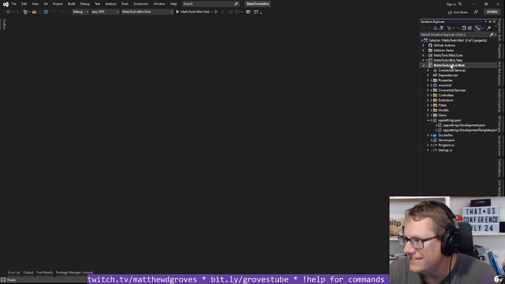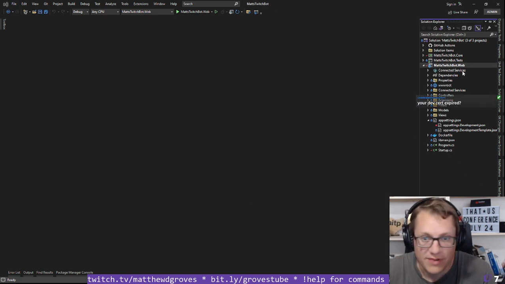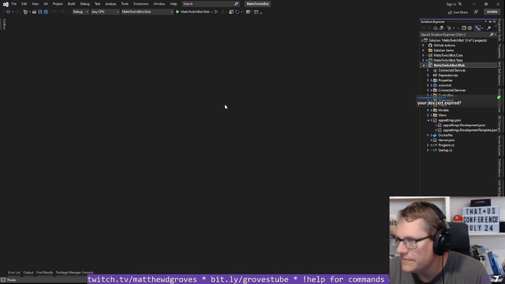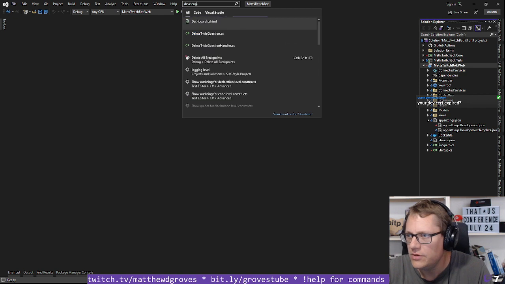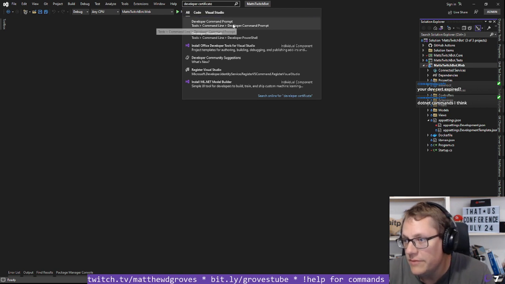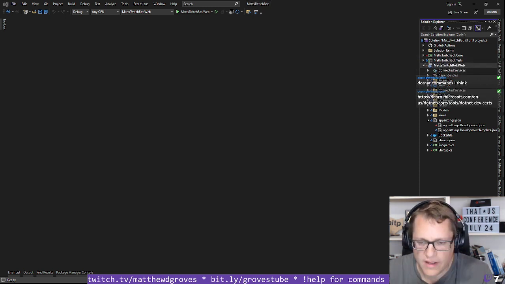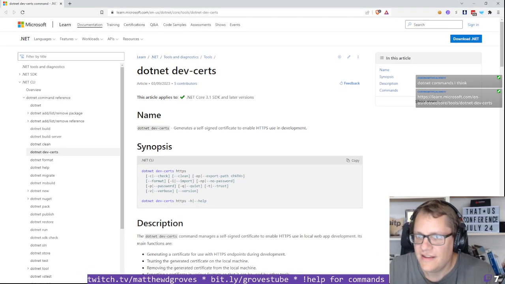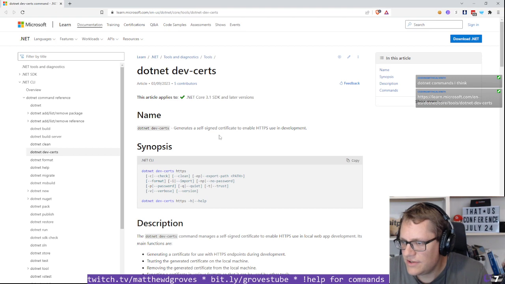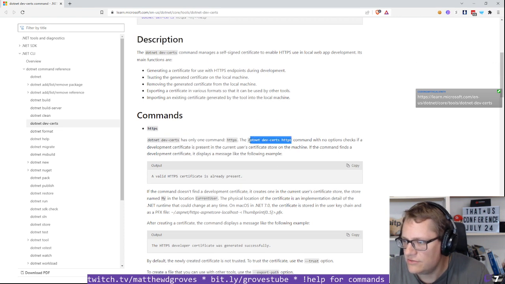So, hey Calvin, what am I doing wrong here? My dev cert expired. Maybe. It's very possible. How do I renew that? Developer certificate. Developer command prompt. Okay. Okay, well, let's see. Okay. Oh, yes. Thank you, Calvin. I was just bringing that up. Okay. The self-signed cert. Okay. Has only one command, HTTPS. So just go ahead and run that, you think?